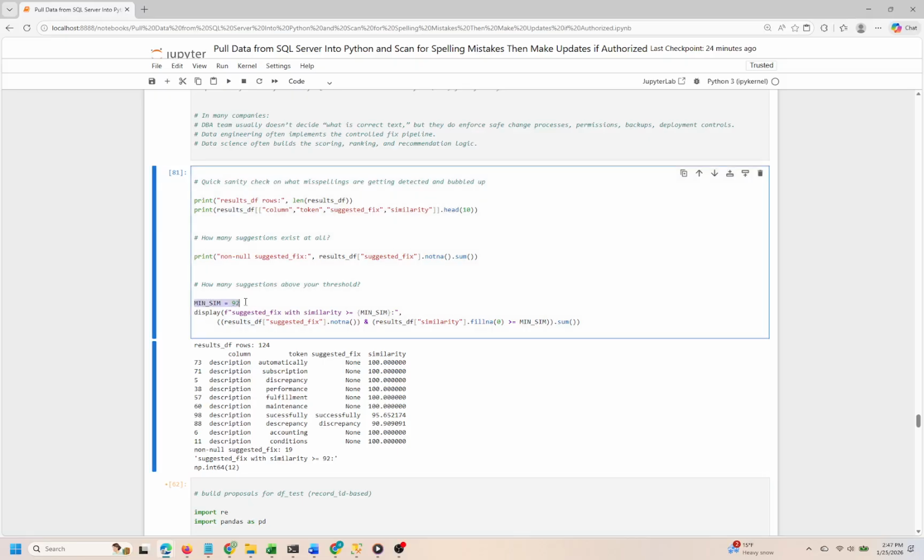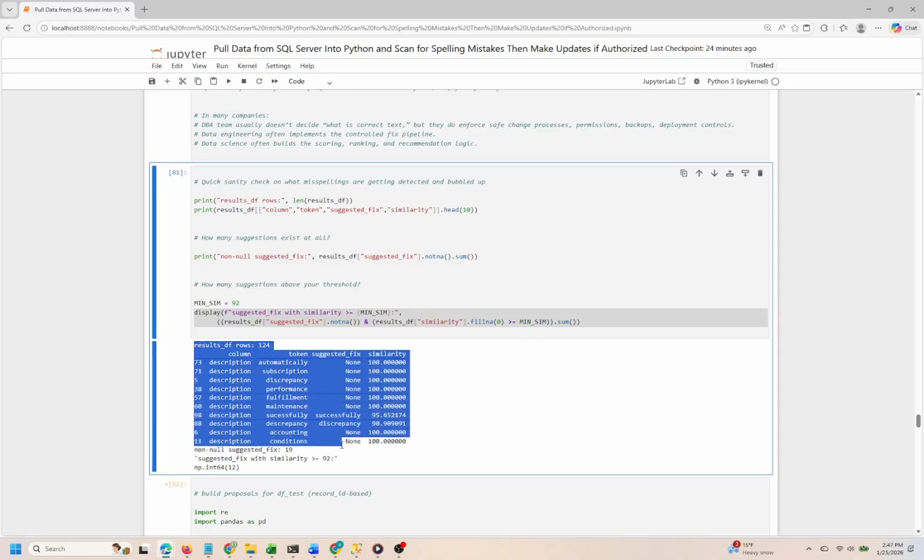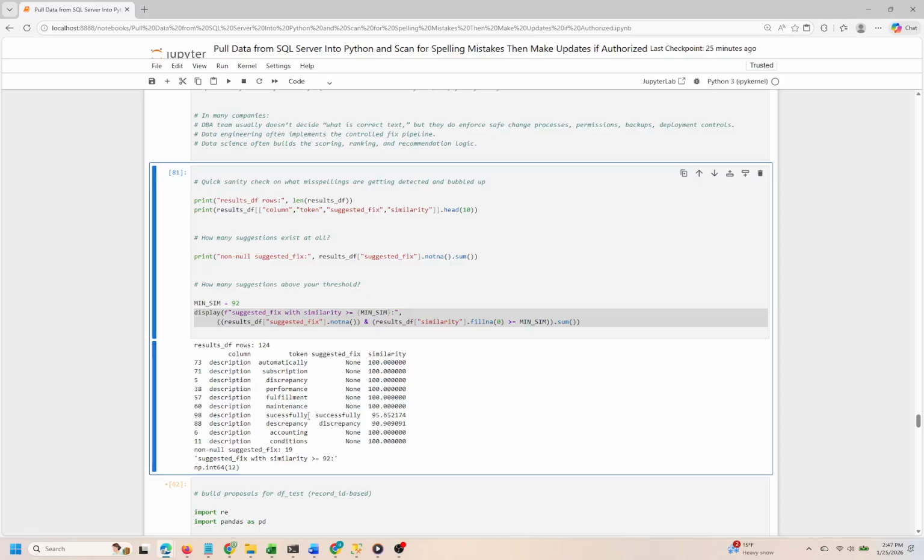The next part of the analysis dives deeper into the actual suggestions. We want to know how many suggested corrections are available at all. This check helps us assess the effectiveness of our system and ensure that it's generating useful suggestions rather than leaving users hanging with no guidance.